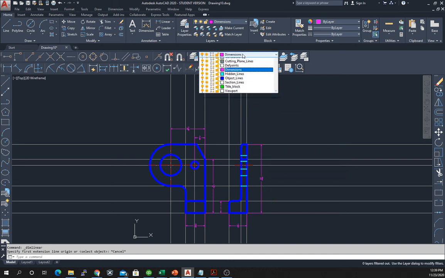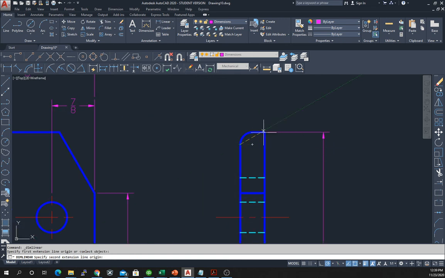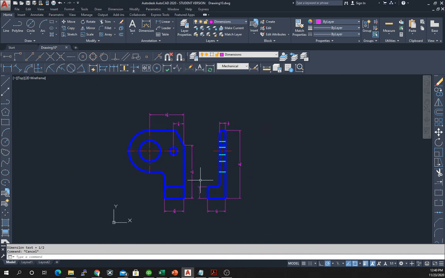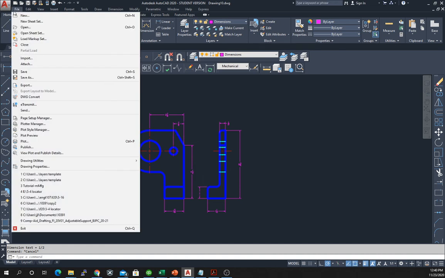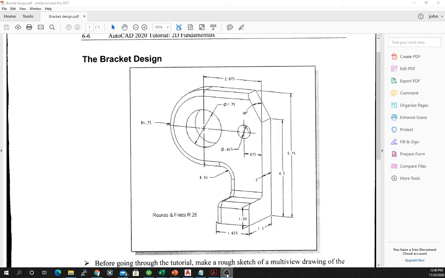And actually, I probably should have done this a while ago. I'm going to turn off my construction lines because I really don't need them. And there's my 1/2 inch there. And 1 2 3 4 5 6 7 8. And there it is. The part is fully dimensioned. Should make sure that you save it. And you can simply call this bracket design.